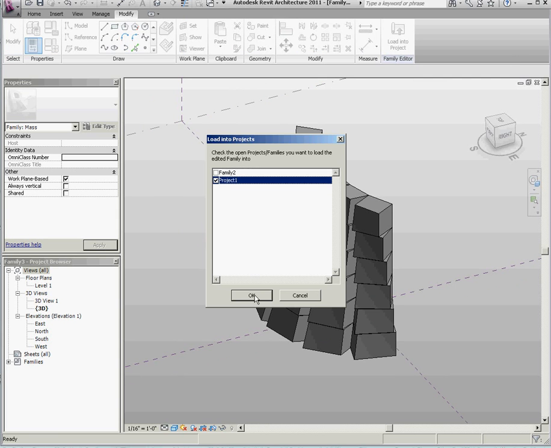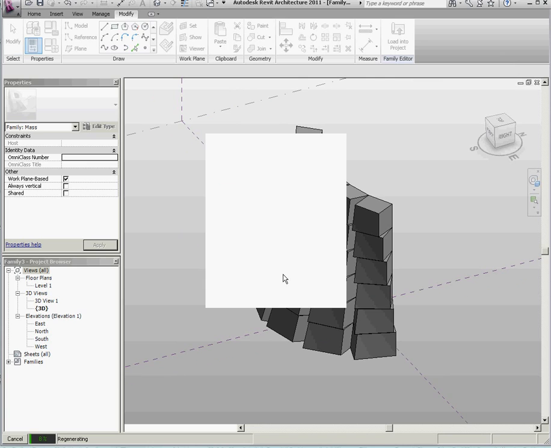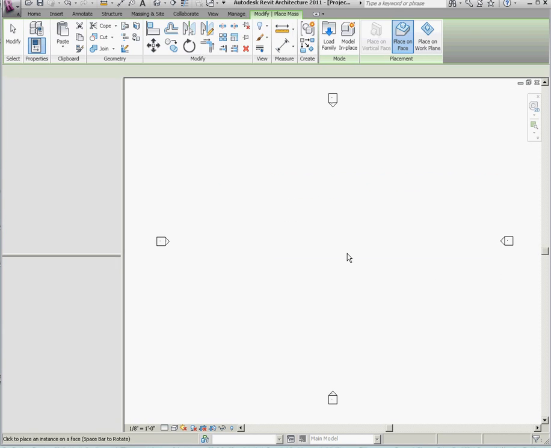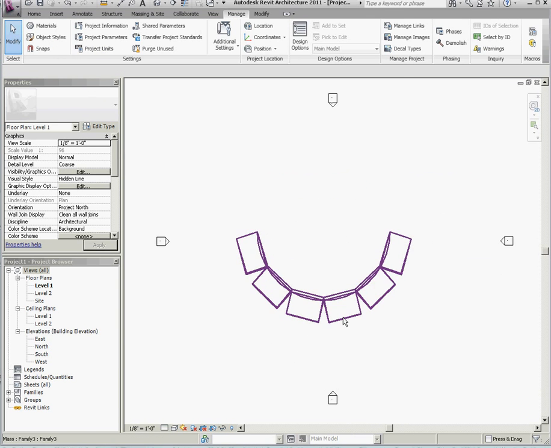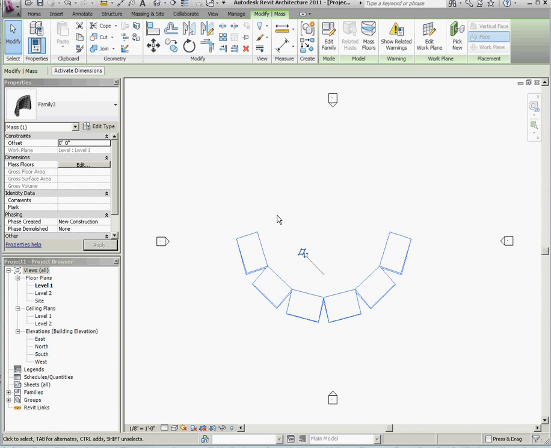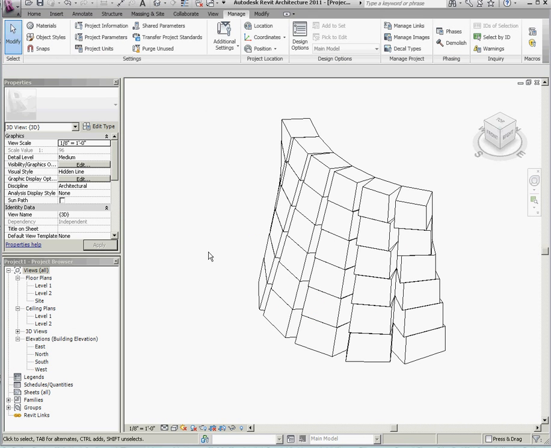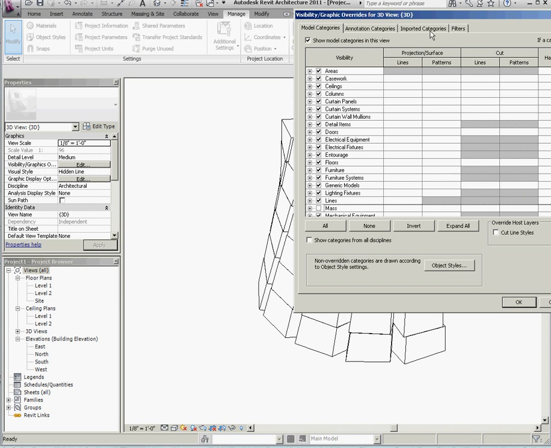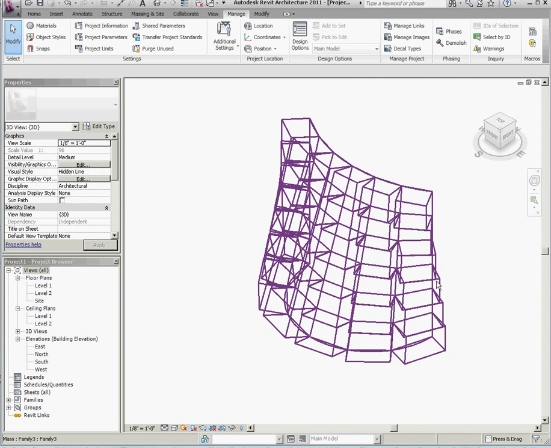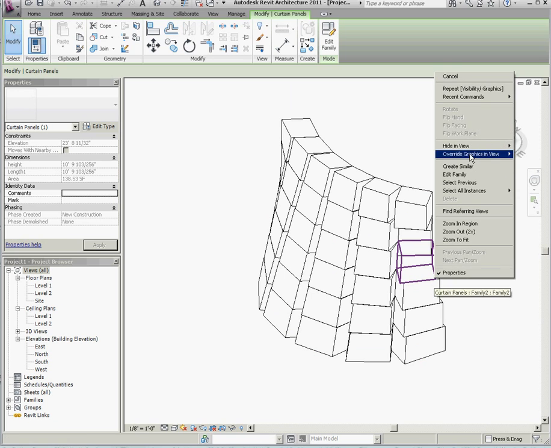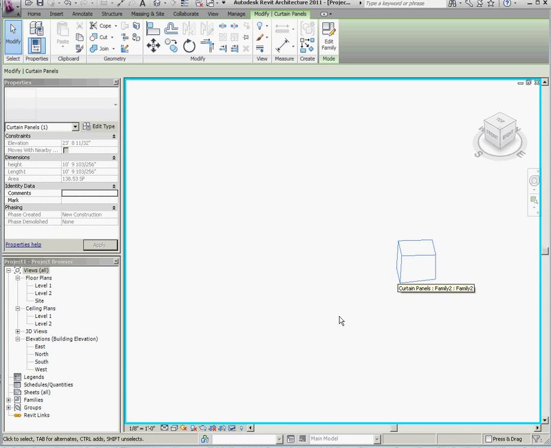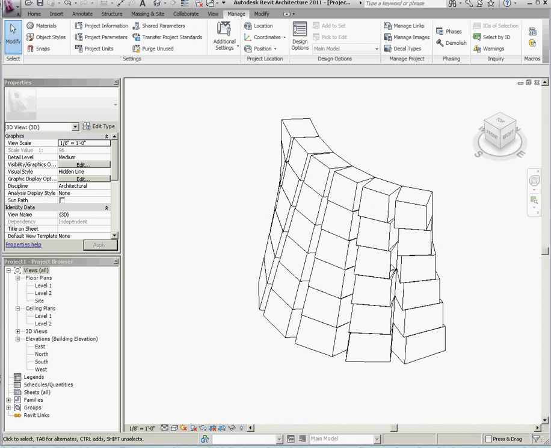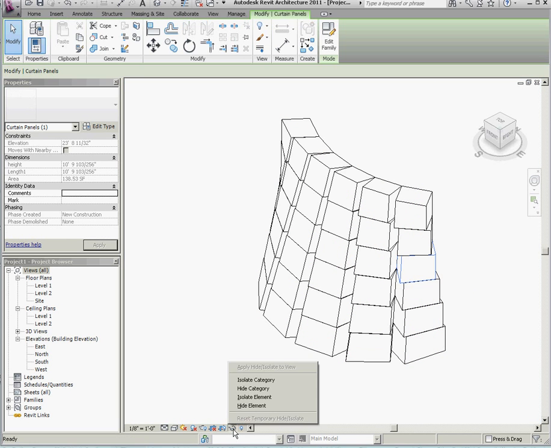Now, because my panel is a shared family, it's going to show up in the project not as a mass. It's nested into a mass, but it'll show up and have visibility settings that go along with curtain panels. So, for instance, if I go in here and isolate that category, isolate element, there's my curtain panel. If I go and isolate the category, we see that I've got all of my pieces here still.